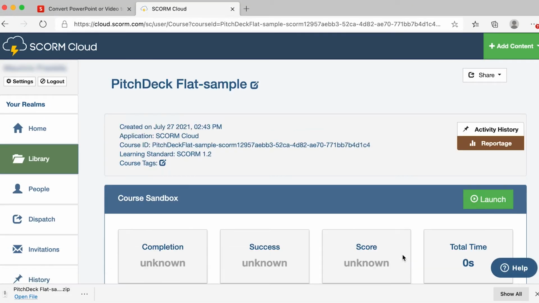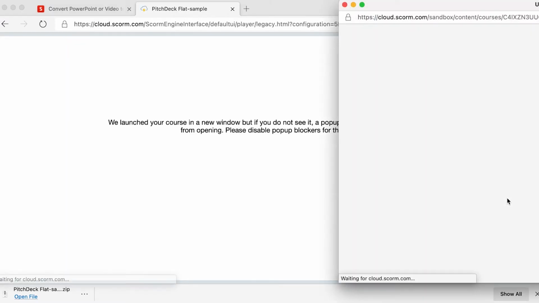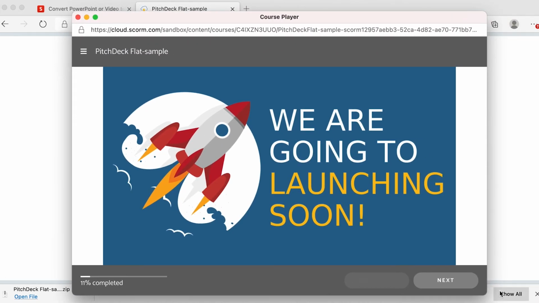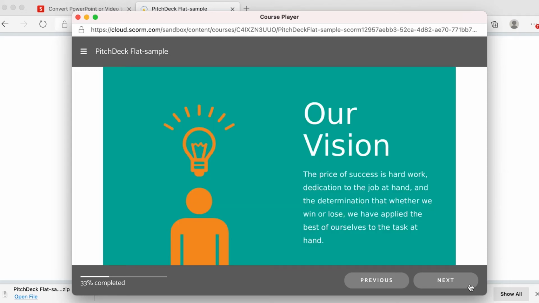Once the upload is complete, you can click on the Launch button to see your course working on a SCORM-compliant LMS. And that's it. The course is successfully working on a SCORM-compliant LMS.